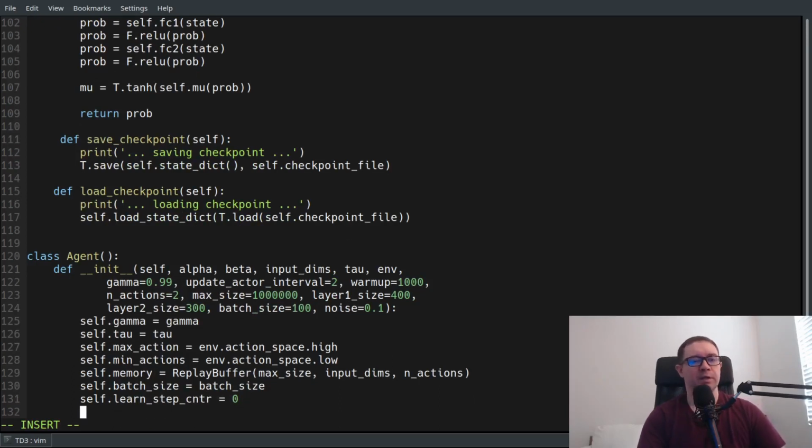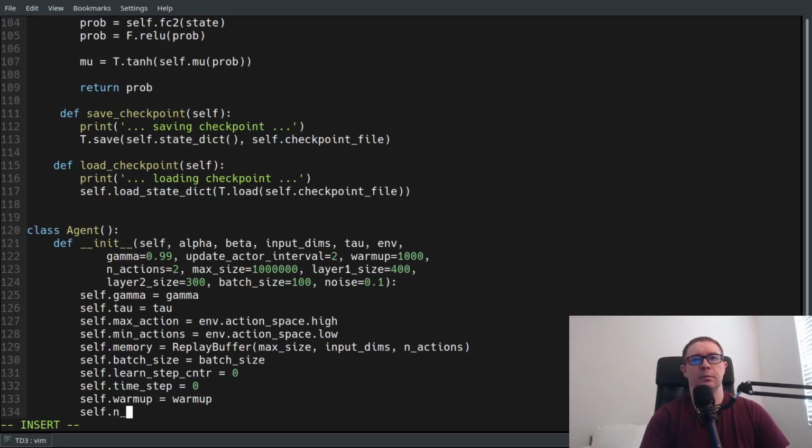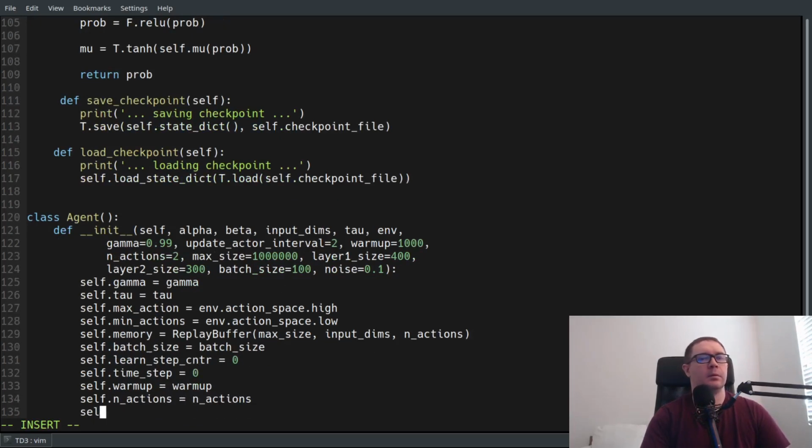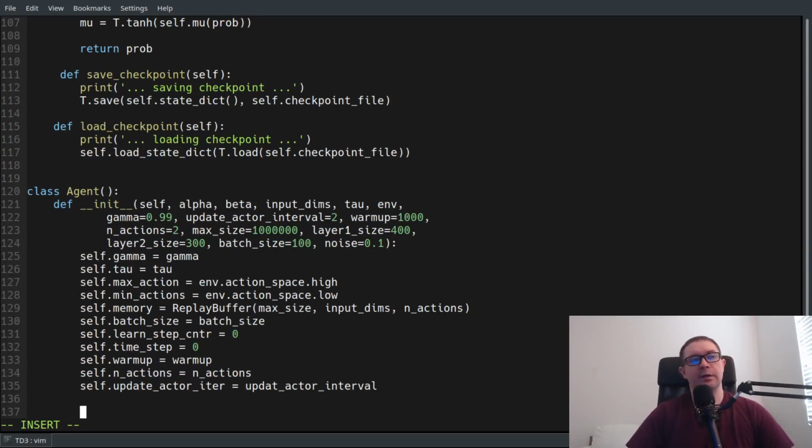Since we are delaying updates for our actor network, we need to keep track of how many times we've called our learn function, and we'll do that with the learn step counter. We also need to keep track of how many actions we have taken, how many time steps through the environment, in other words, so that we know when the warm-up period has expired. And we'll go ahead and save the update actor interval. Now we can go ahead and define our networks.